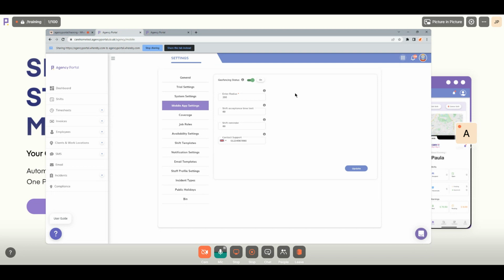So when your employees take shifts from their phone and they try to clock in, they have to be within 200 meters, as dictated in this box. They have to be within 200 meters of that care home to clock in. If they're outside of that radius, they will not be able to clock into their shift. So that's what the geofencing does. It makes it so your employees need to be within a certain radius to clock in.